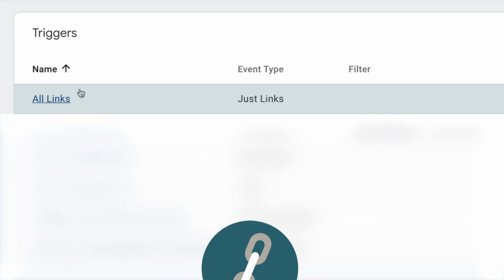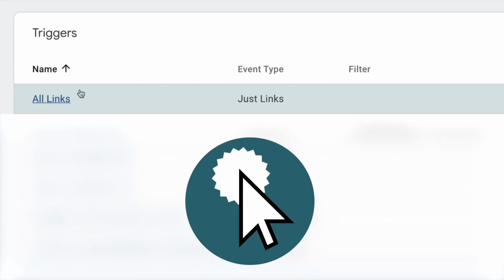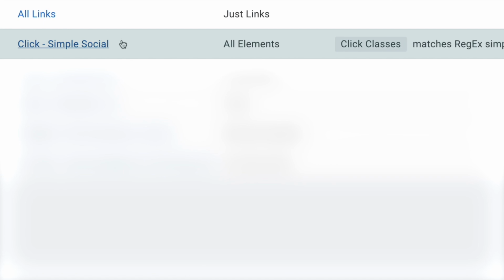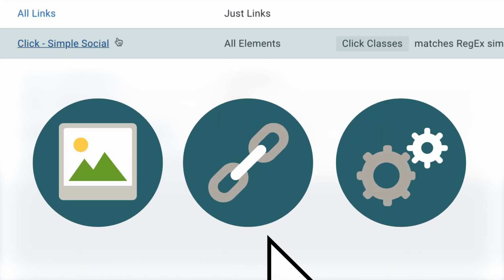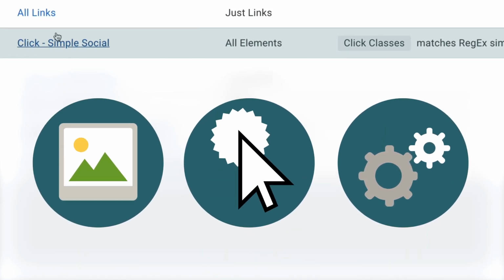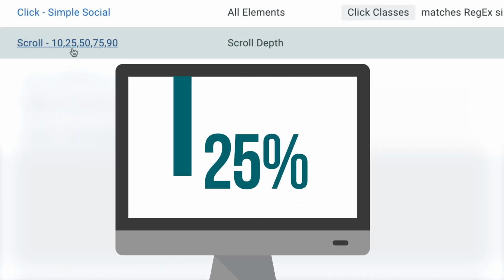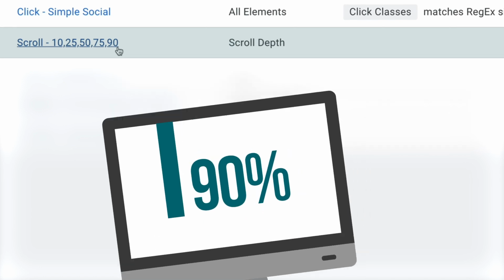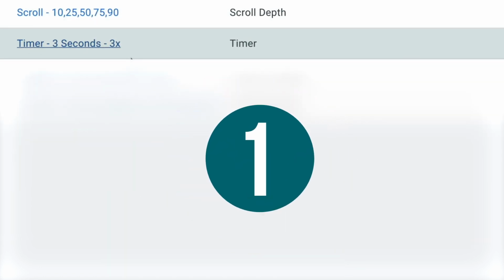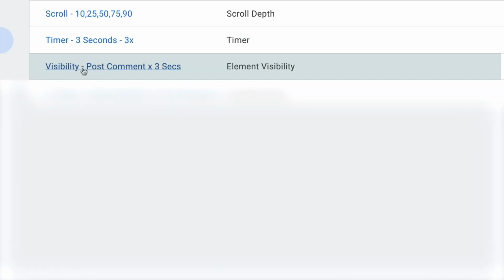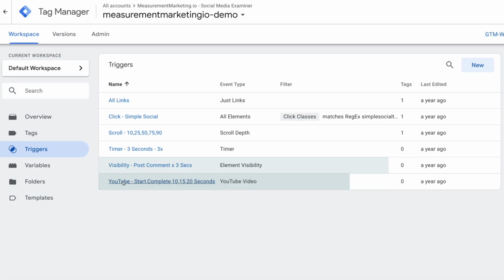This would just be a trigger that anytime anybody clicks on a link, please do this thing. There's another one here with a certain click link. So it's only if they click on this particular thing do I want you to actually do something. There's one for scroll. When somebody scrolls 10% of the way, or 25, or 50, or 75, or 90% of the way. And then you've got timers that are available. You have something called visibility triggers where certain parts of the page come into view. Even triggers for YouTube videos. And there's a lot more that are back here.